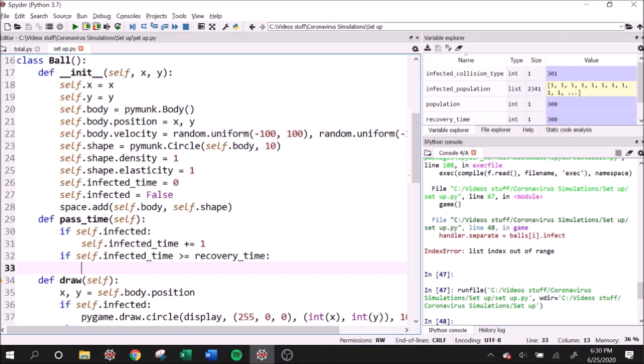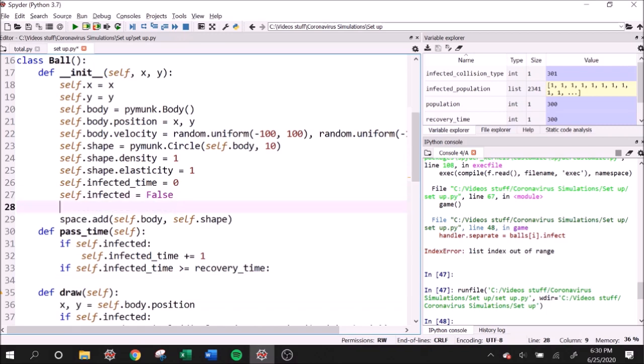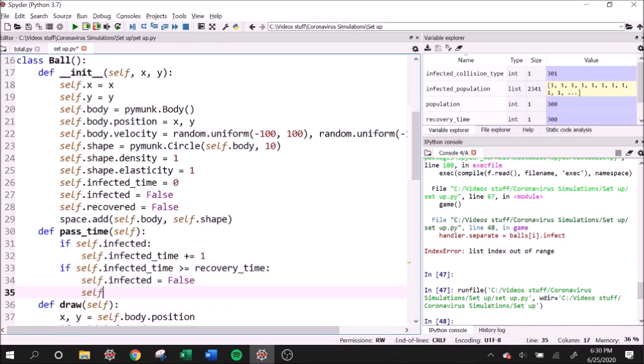Then what do we want to do? We want to set another flag called, I guess, recovered. And then, of course, we're going to start off at false. And we want to do two things. We want to first set infected to false because we're no longer infected. But second, we want to recover. So say recovered true.